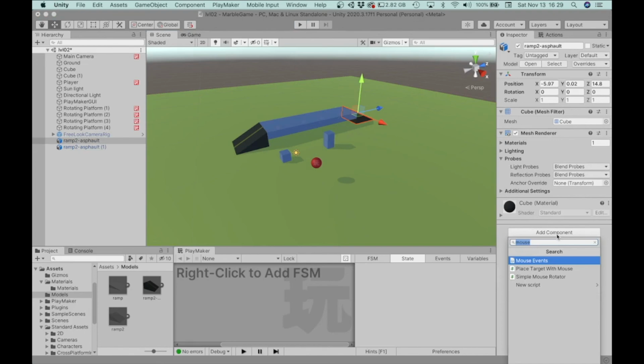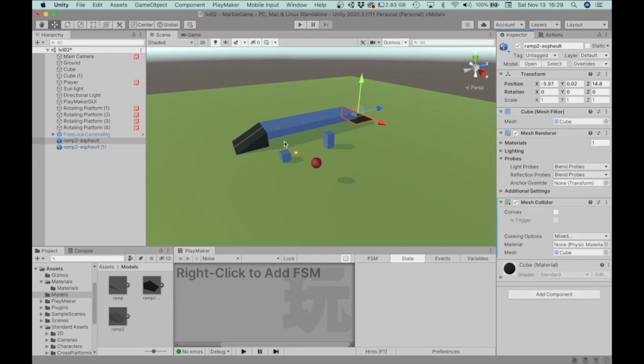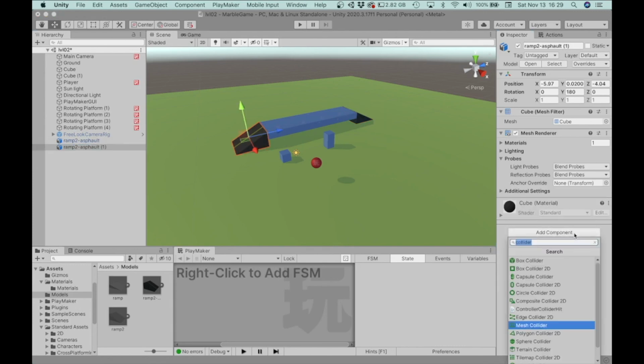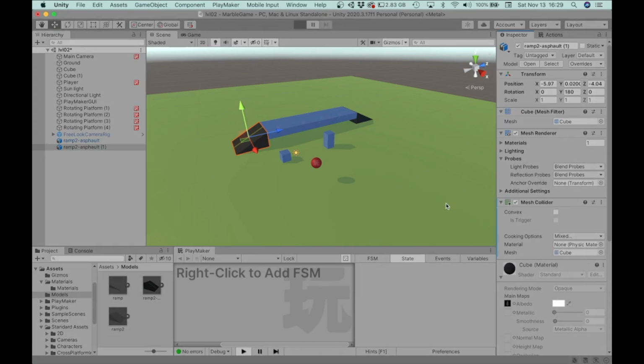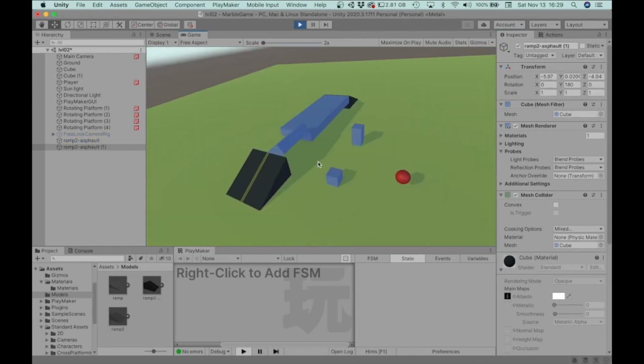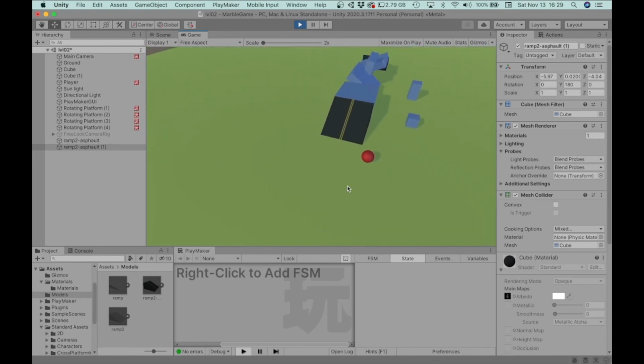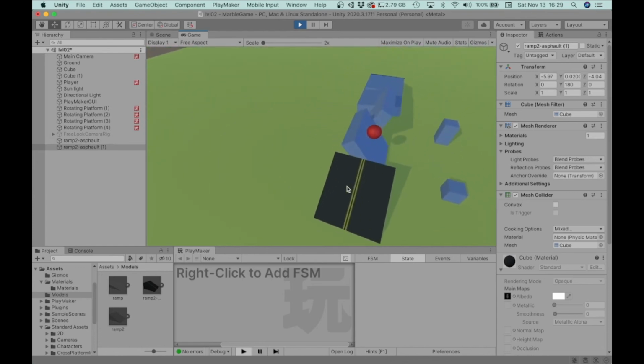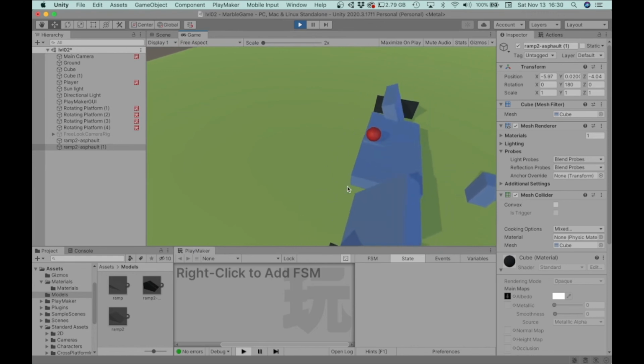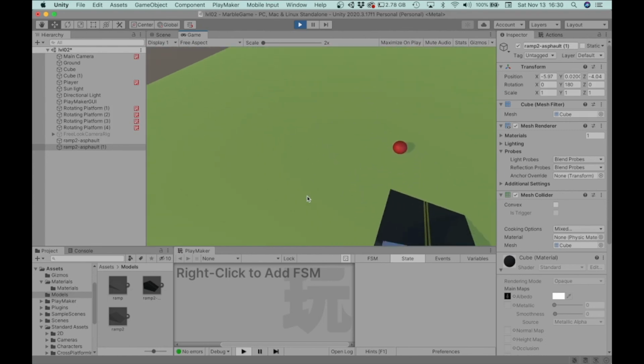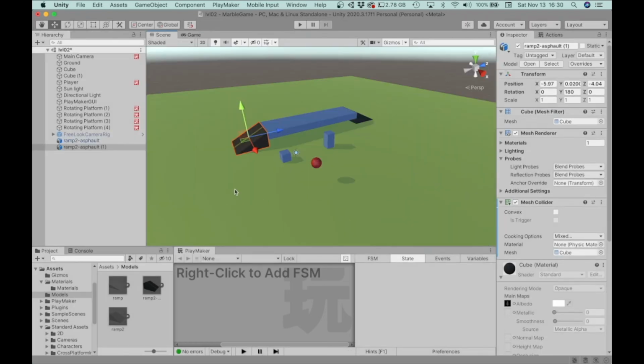So let's add a collider to each of these. Let's do a mesh collider. It'll conform to the object. All right, and let's give it another try and see if, rather than going through the ramps, I go up the ramp. Let's see. There we go. All right, so don't forget to add a mesh collider to your FBX objects that you import into Unity.